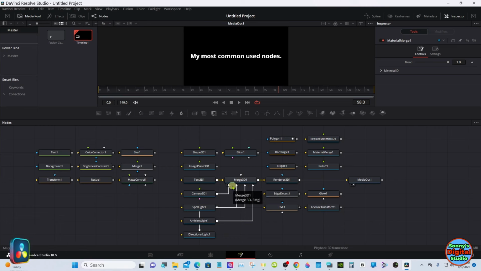These tools here for the main setup, if you don't already know, are right here on the right of the toolbar. It starts out with the image plane, shape 3D, 3D text, merge 3D, camera, spotlight, and render. If you click all of them in a row like I just explained, that's how they will lay out right here.